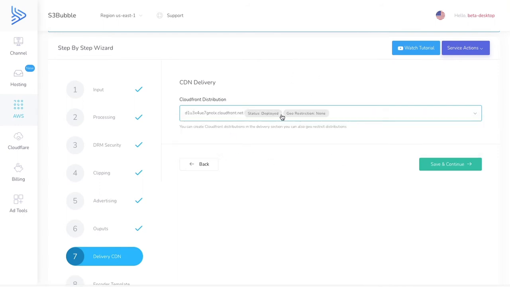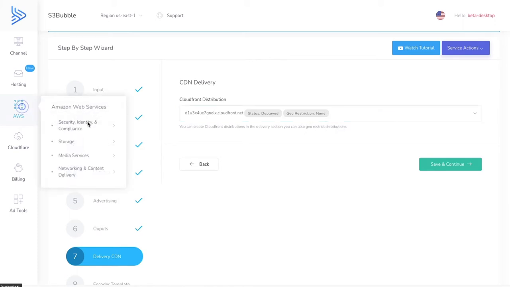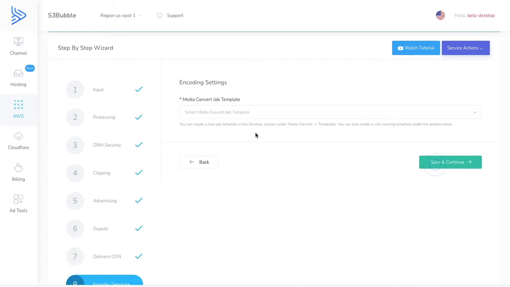Also, I might as well note in this tutorial, quite a few people ask about geo restrictions. You can go to Network and Delivery in CloudFront, find this distribution, and then add any geo restrictions for countries of your choice. So you can go ahead and do that.